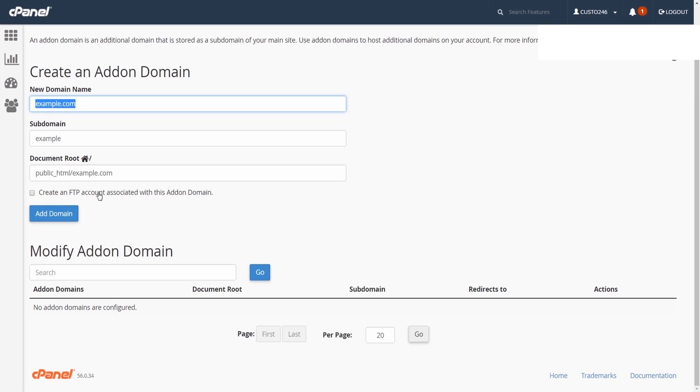If you don't know how to do that, a pop-up will come up on the screen. Go ahead and click that to go to our full guide on how to create an FTP account. Otherwise, you can check this box and it will create an FTP account. If you don't need an FTP account, you can just leave this box unchecked. Once you've filled in the fields, click the Add Domain button.